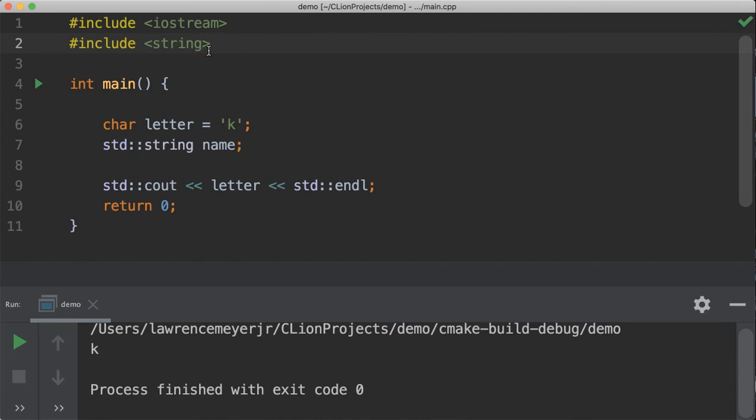String for C++, string.h for C. This library gives you access to all of the functionality of a string. However, if you don't include it, it kind of gets copied in as part of iostream's base set of things that it knows about. So you'll get access to the string, but you won't get access to all the functionality of a string. So we've declared now a string called name.